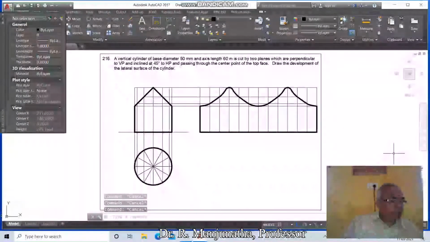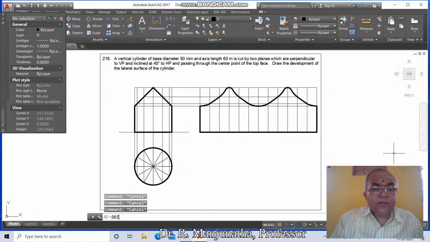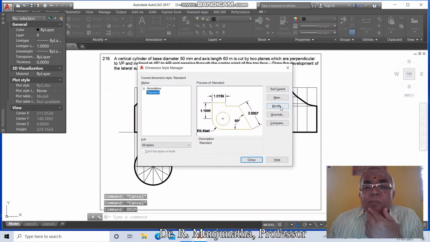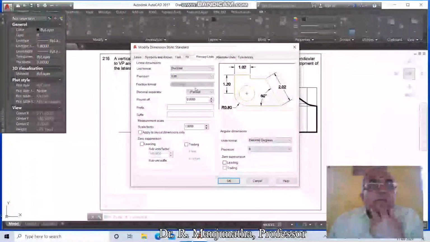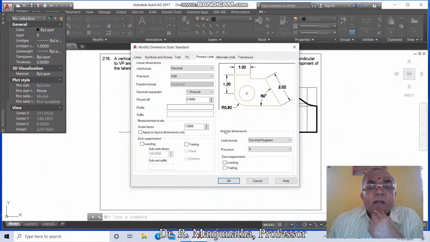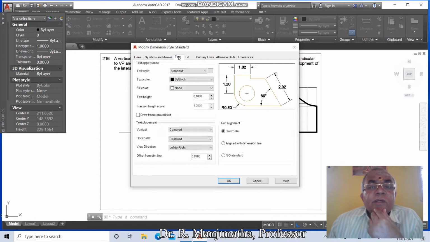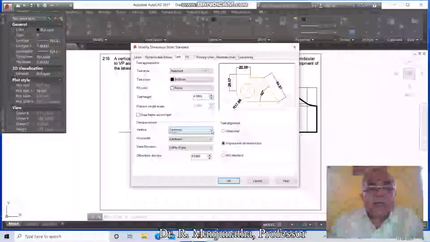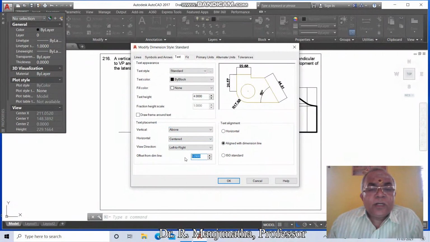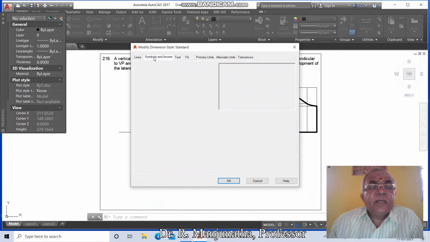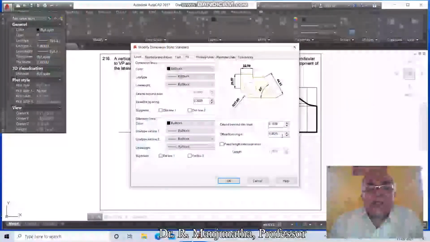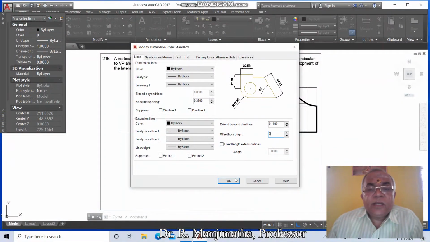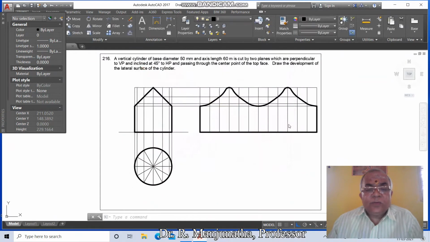Now we need to draw the dimensions. Go to DDIM, go to modify, go to primary units, and make the linear dimension up to the second decimal point. Then go to extra, take this dimension as 4, align with the dimension line, centered above, take offset from the origin as 3. Symbols and arrows, take the arrow size as 4. Then go to lines, take offset from the origin as 3, say OK and then say close.